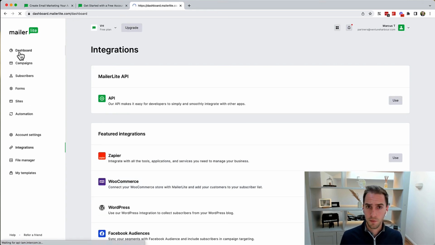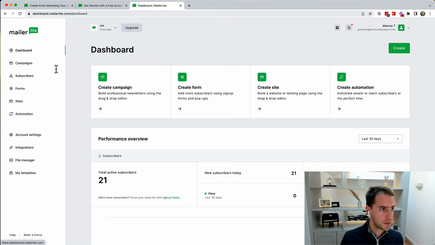So I will leave it there for our tutorial of setting up MailerLite. Any questions that you have about MailerLite, feel free to drop them in the comments below. I'm happy to answer them.